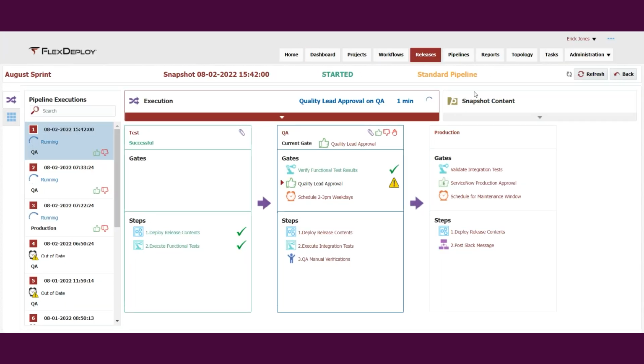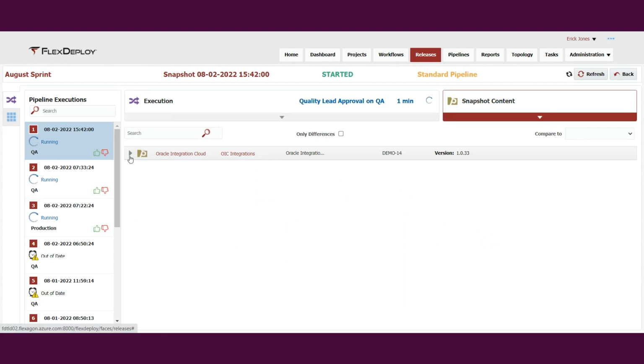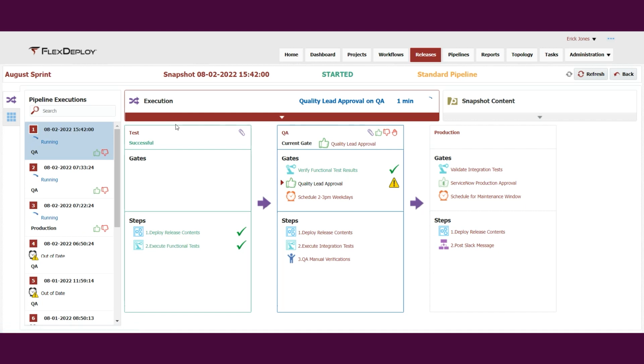From the release dashboard, we can review the snapshot content and view the running state of the pipeline orchestration. We can see that the deployment into the test environment has already completed, and we are awaiting an approval in QA. Once the request is approved, it will be scheduled for 2 p.m. before it is deployed into the QA environment.